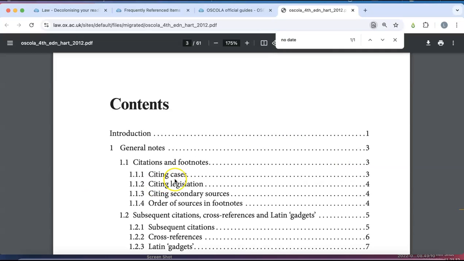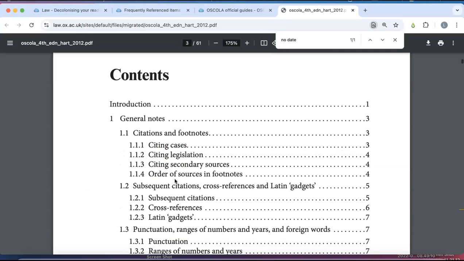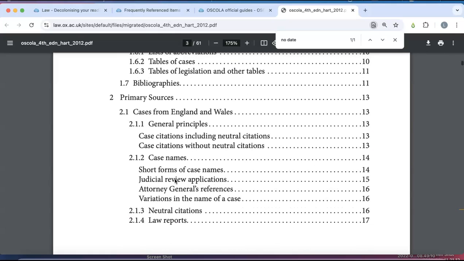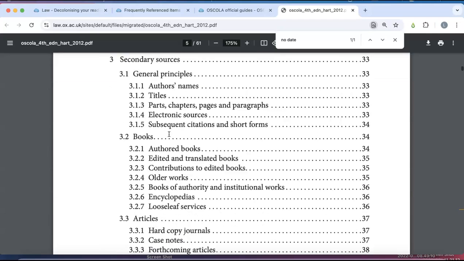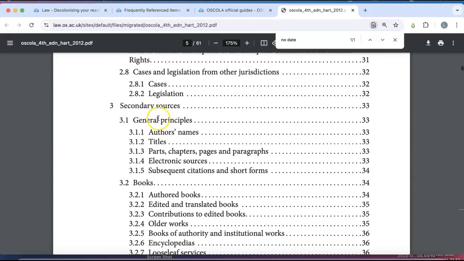Moving back to the contents page, you'll notice section 1 is the general notes. Section 2 covers primary sources, that's cases and legislation. And section 3 covers secondary sources, that's books, journals and websites. Each section will show you what you should be doing in your footnotes. Let's return now to the presentation.